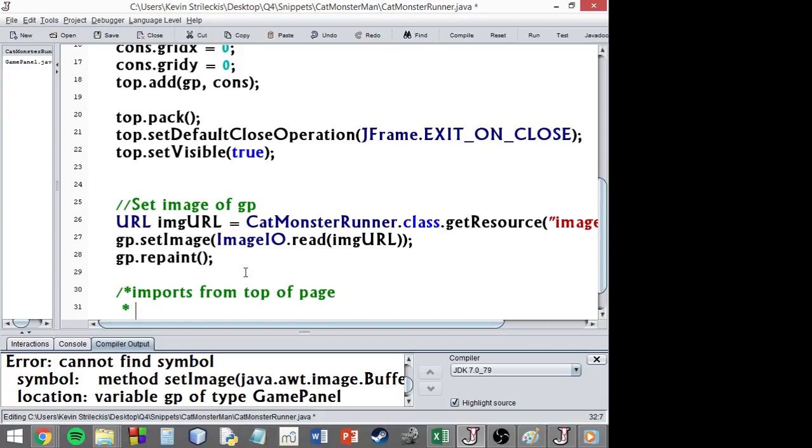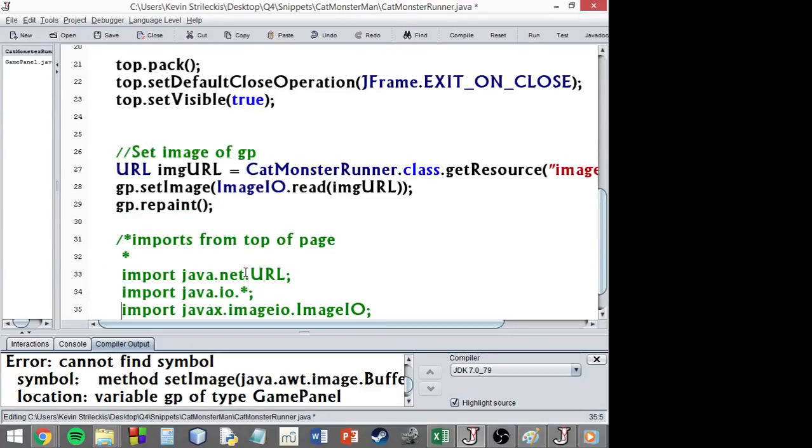And I'm going to go ahead and put them right here, so that way you can see them. Obviously, you do need to put those at the top of your page. But you need those imports in order to actually use all this stuff.